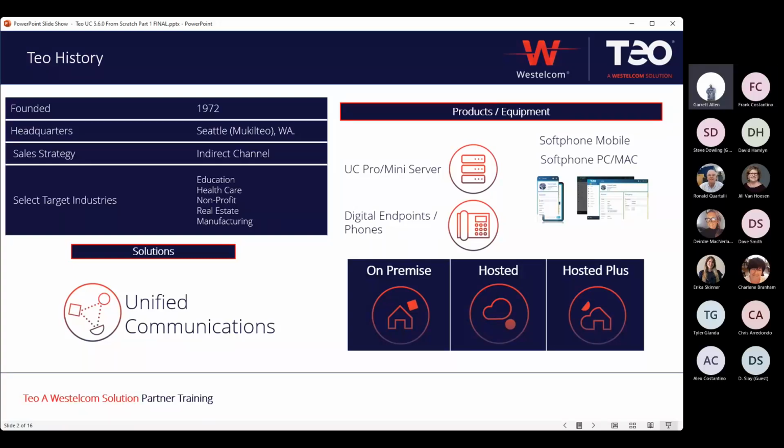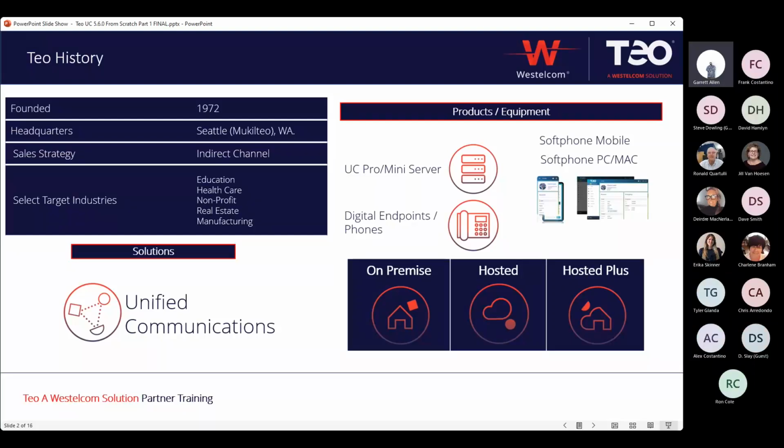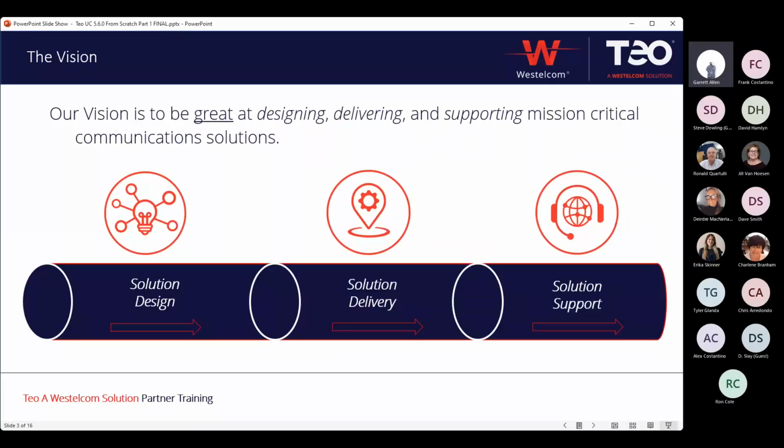Most of you have likely already seen this slide, so I'm not going to go into detail. But if you ever need a reminder of where we come from and how we deploy, I'm always happy to go over that with you. We strive to focus on designing, delivering, and supporting mission-critical solutions. So we take reliability and capabilities as our watchword, and make our decisions around how we handle them.